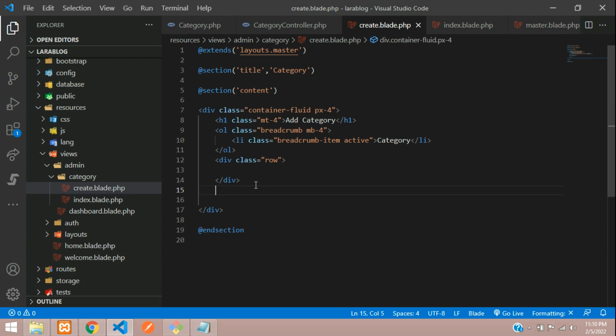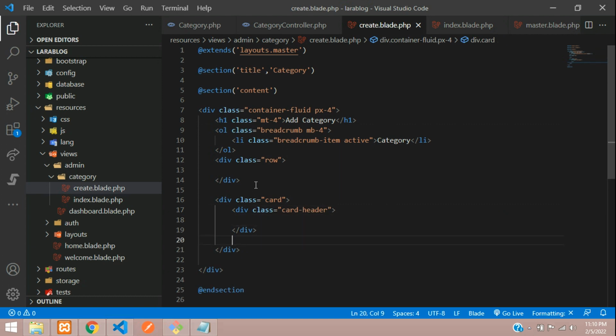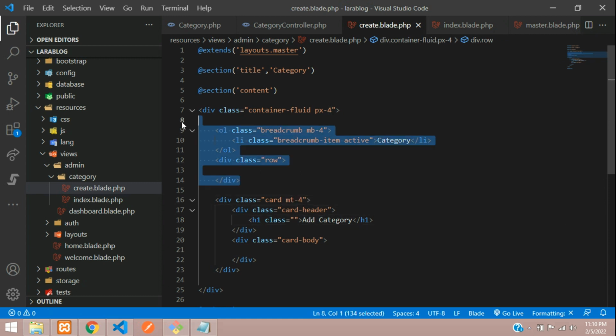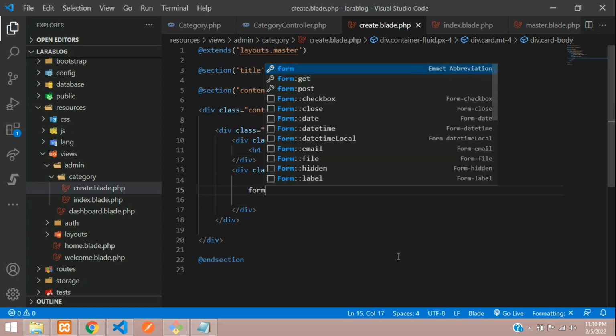So now guys, let's design the form. Let me just begin with the card, and here your card header and your card body. All set. So let's just move this inside this, and instead of the heading and margin top here, let's remove this. We don't require it. Okay, let's set it to H4 and all set. So here your form begins. So let's add the form tag.